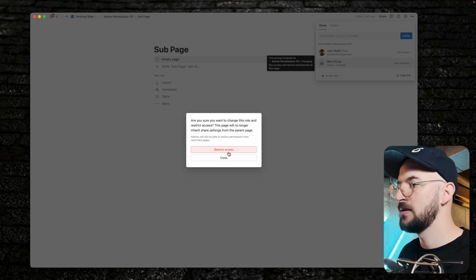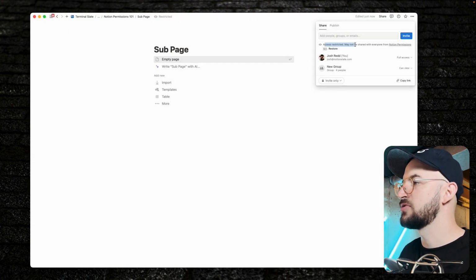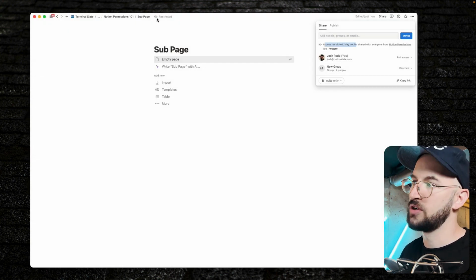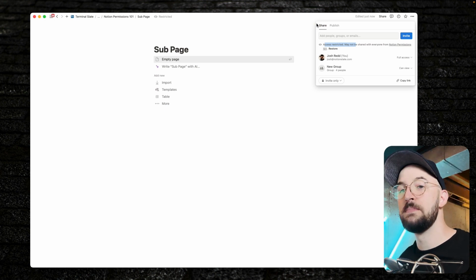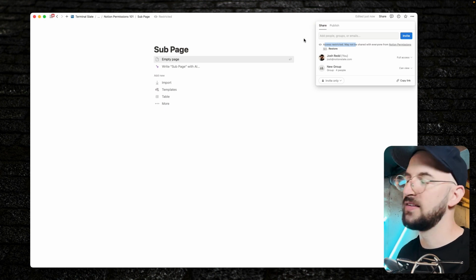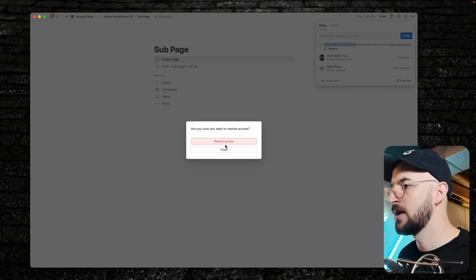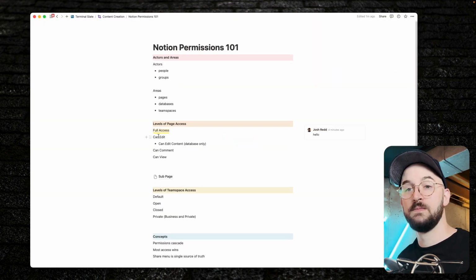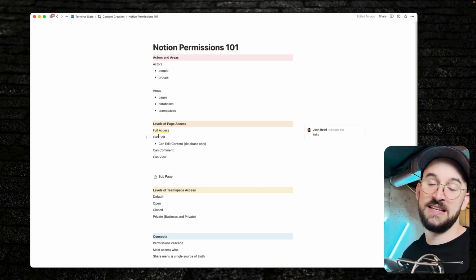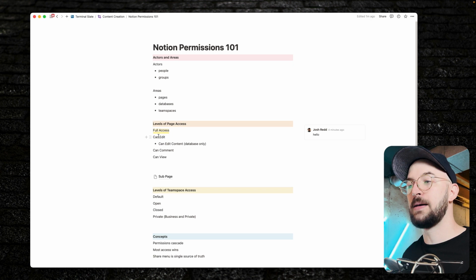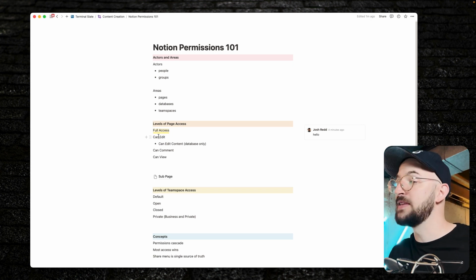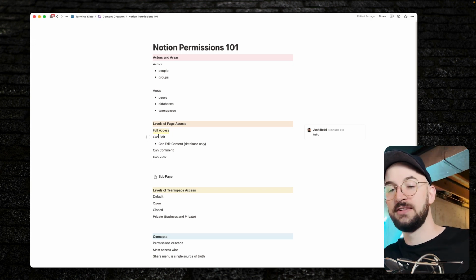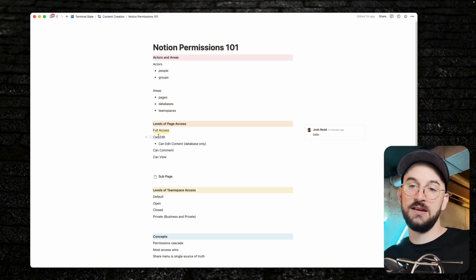If I restrict it, you'll see access restricted, and it also shows up right here, restricted. So this is letting you know this has been manually overridden for a reason. Let's go ahead and restore that. That's what we mean by cascading permissions. That's really important because a lot of times people will put important information in subpages, not realizing that by changing the access level at the parent page level, they're actually giving or taking away access that they didn't mean to.